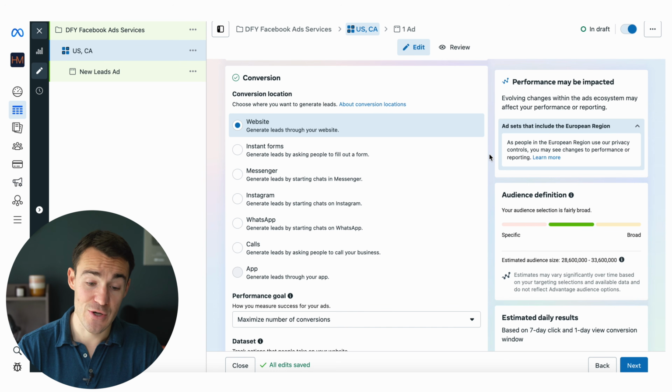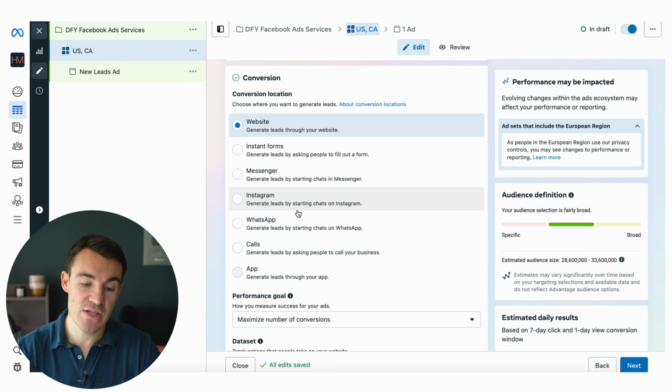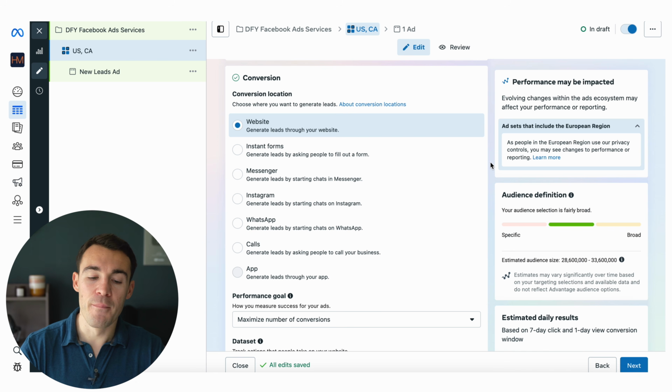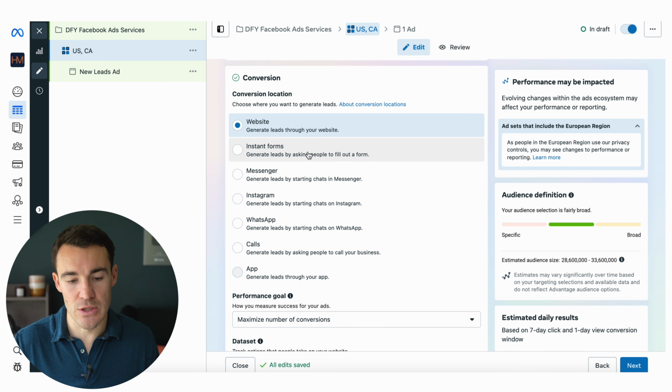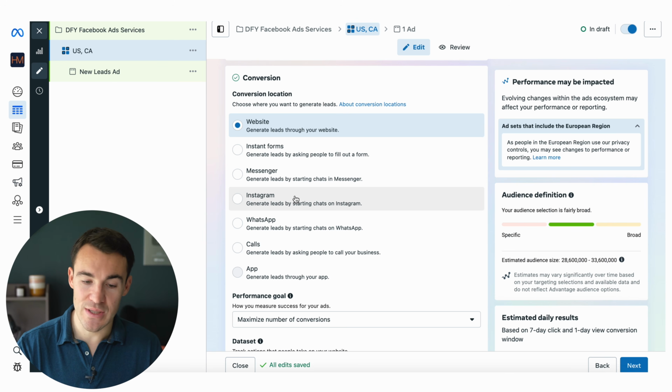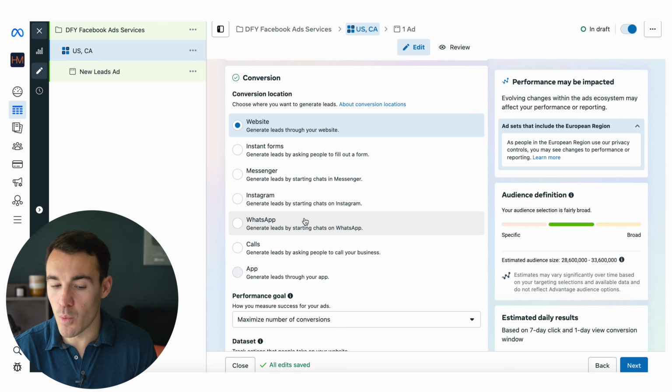And it's fairly self-explanatory. There are other options, things like Messenger, Instagram, WhatsApp. For most people, I would recommend beginners stick with either website, if your website's great and can convert well, or just go with instant forms, the really easy option. Yes, you absolutely can generate leads via Messenger, Instagram. And I know that we don't do that as much typically in countries like the UK, US, but there are other parts of the world where it's far more common to do a lot more business via WhatsApp, for example.